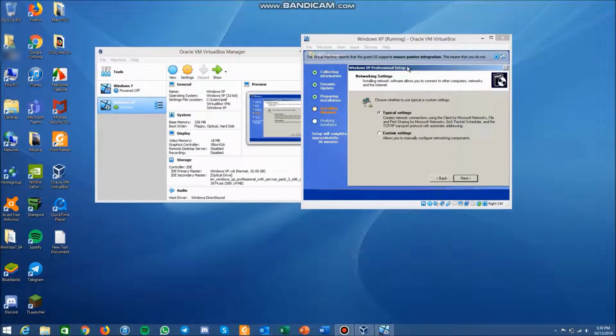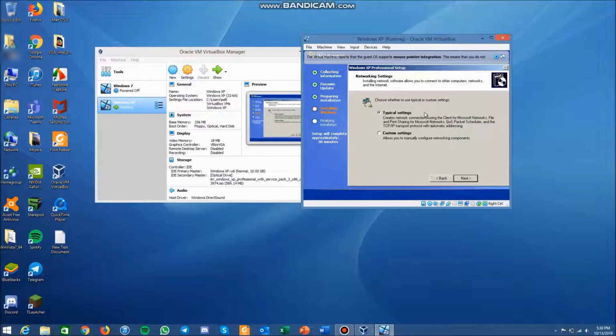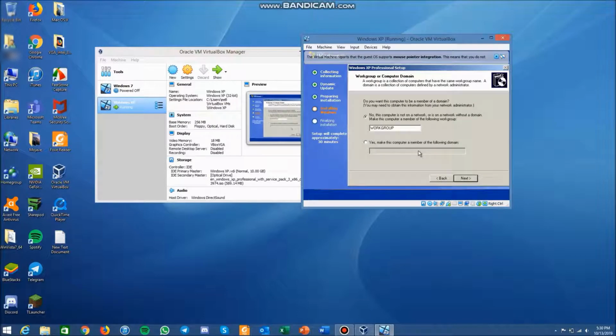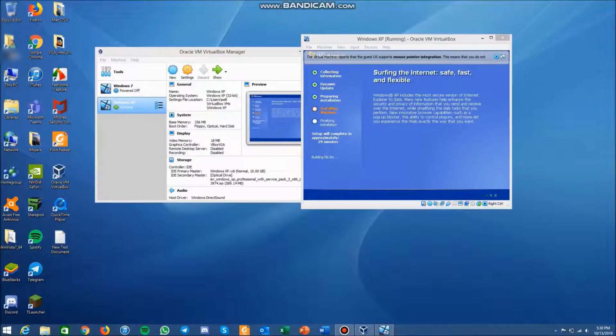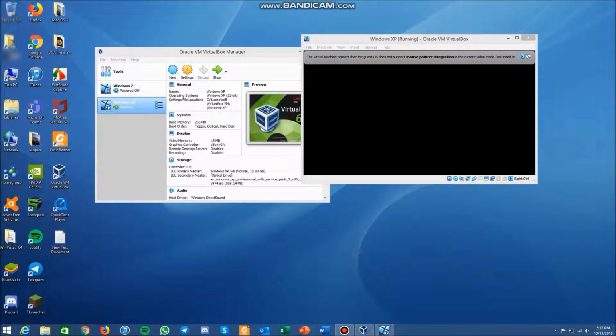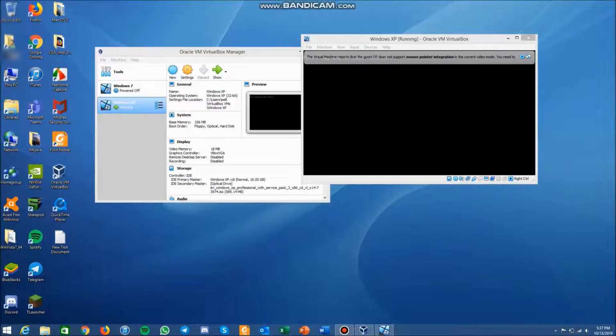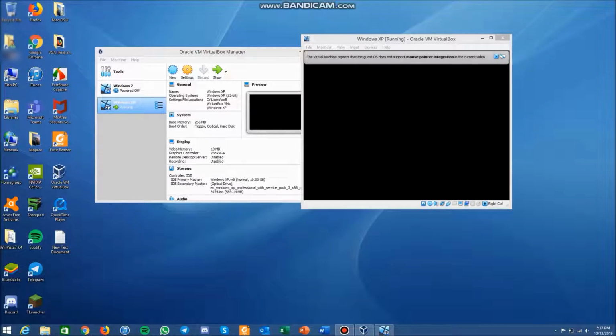Okay, another thing, so it's gonna ask me about the networking settings, and I'm just gonna click next here, and it's gonna ask me about this, and I'm just gonna click workgroup, and now it's going to finish. Okay, now the computer has restarted, so let's see what happens after Windows XP starts.